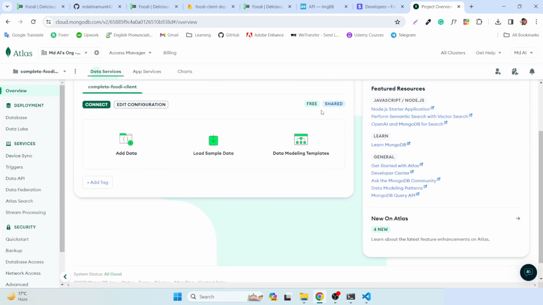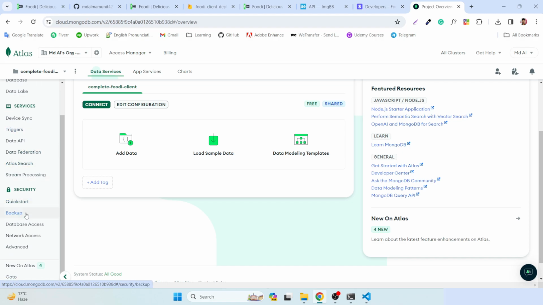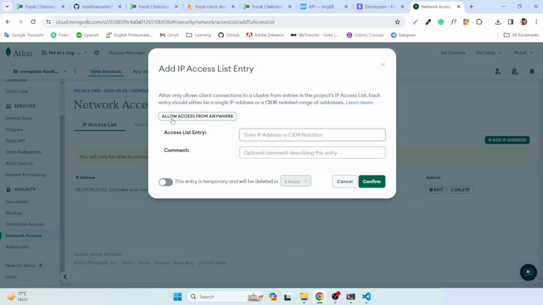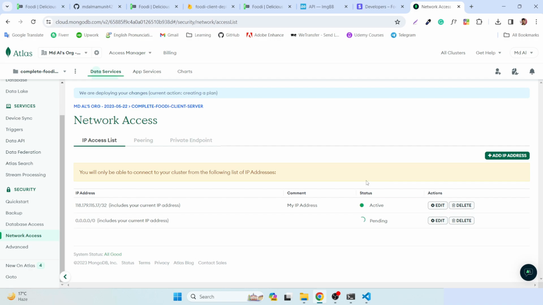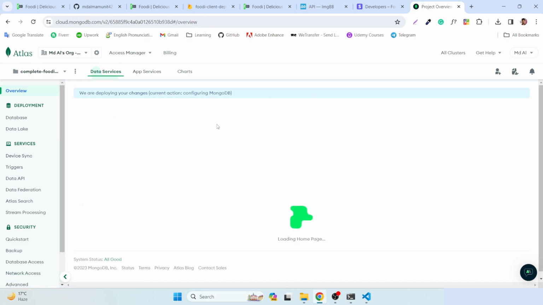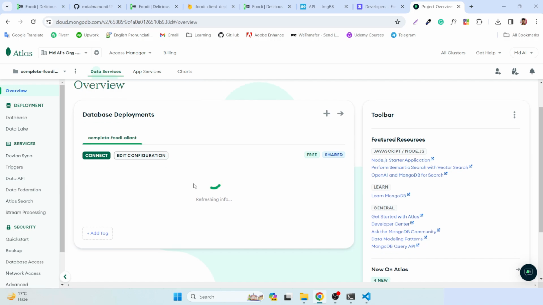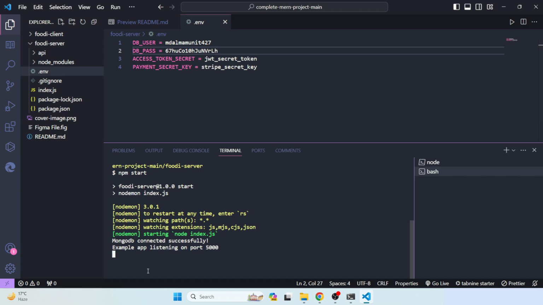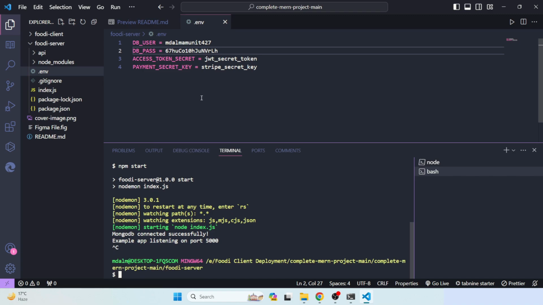Okay, so after then what you have to do, you have to go to the network access tab. Here you have to add a new IP address. Click here, then you allow access from anywhere, then confirm. After doing this, let's go back to the overview, and it's refreshing. Let me run our project. So for this, stop this and let me run our project.